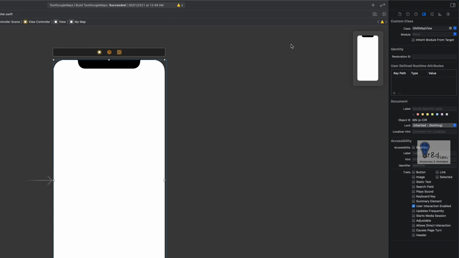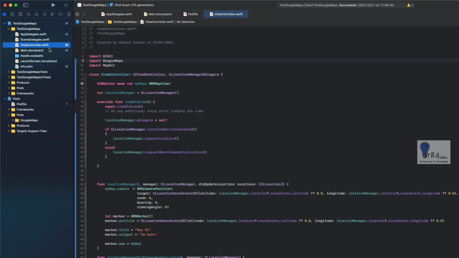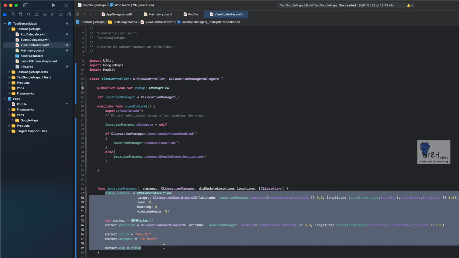All right, so we had just dropped in a UI view over here, and we had changed the class of the UI view from UIView to GMSMapView. So this is the change that we had made, and we had added certain constraints to it. After doing this, we had gone back to our view controller, and we had imported the Google Maps module into our view controller, and we had called in the CLLocationManagerDelegate to our view controller. And with that, we had the location manager stuff, and we had added the marker to our map.